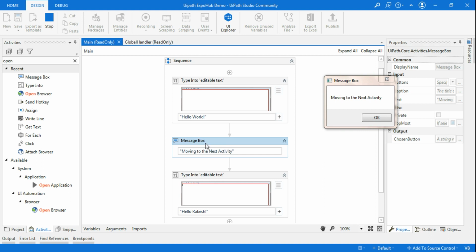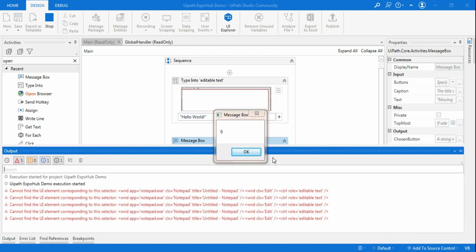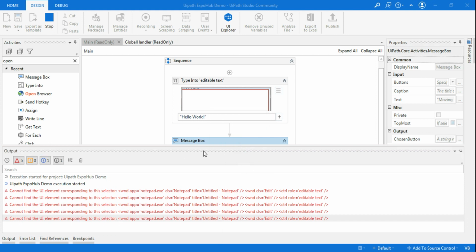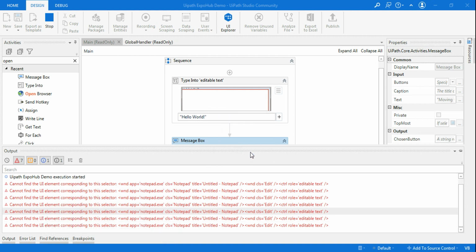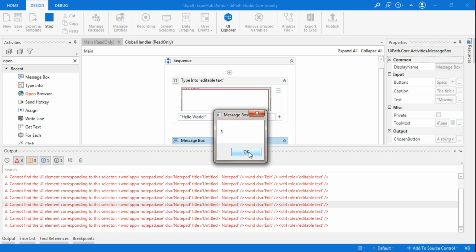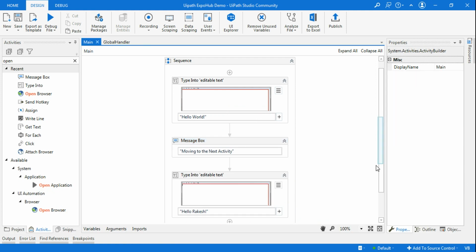So now it has come to the next activity, then it will flow to the third activity. Again the type into activity, right? So the third activity also will throw an error because of type into notepad. So it has thrown the first error, and this error is coming from your project. Then it has gone to the global handler, it will try the first time, then one more time, second time, then it tried the third time, and that's all. There is no more activity, so it is stopping. So understanding this is what the global handler is.